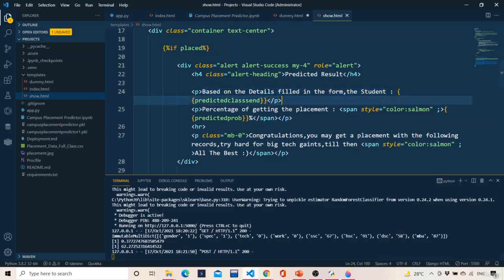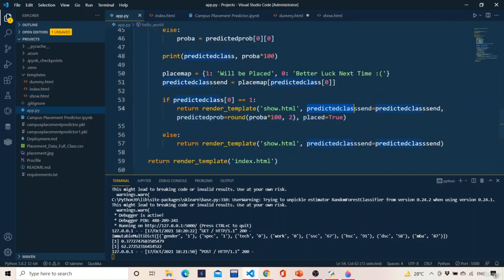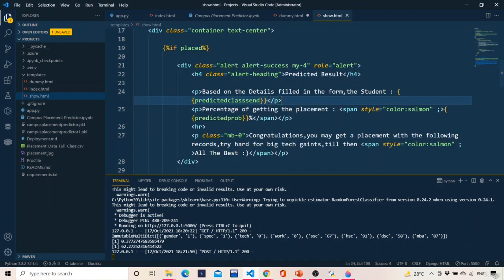So where this will be placed is coming from here. We are sending predicted class end equals predicted class end. This predicted class end is nothing but "will be placed". Why will be placed? Because the predicted class is 1. Over here you can see that the place map of predicted class of 1 gives this value, and that value as a string I'm passing here, and that string I'm extracting here in this format. So "will be placed" appears over here.